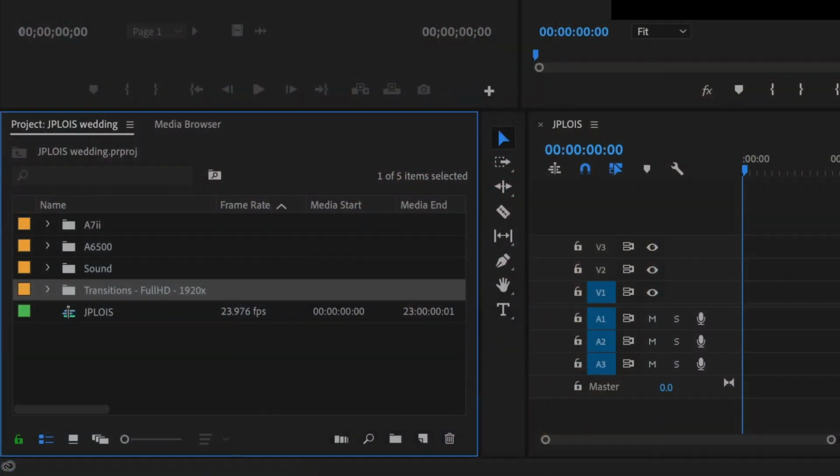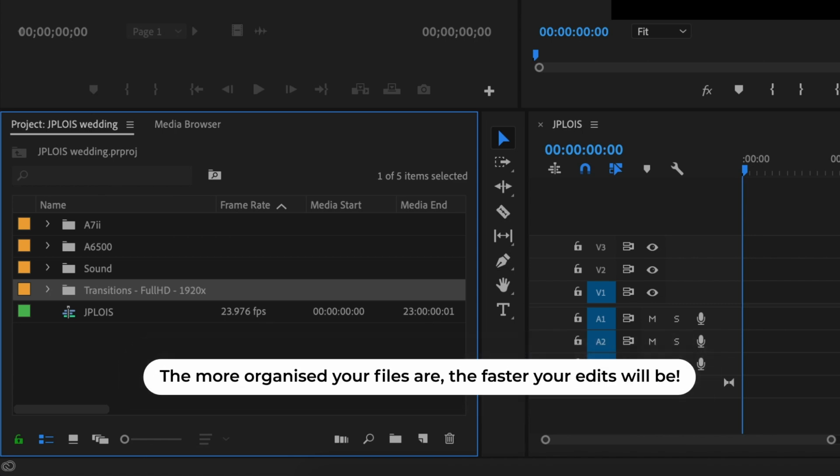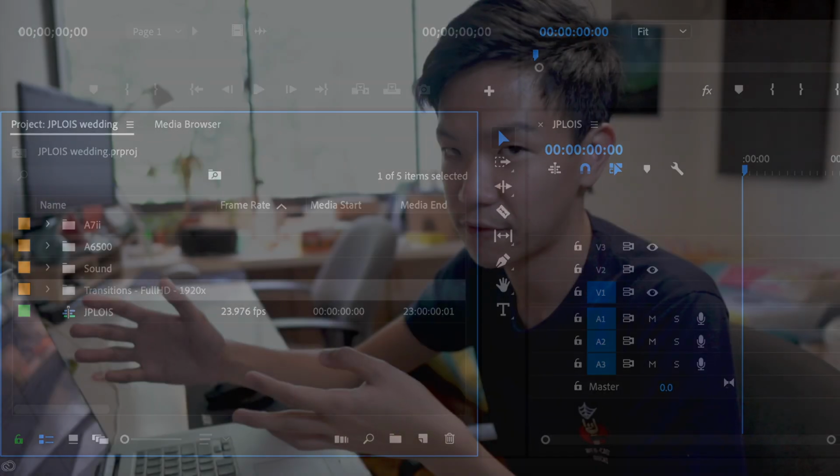So the way that I sort my files, I normally sort them according to audio, and under audio I split them up into sound effects and songs, and I also split up my footages according to the camera that I use. In this case I use the A7 II and the A6500. So in that way it saves me a lot of time, because I know which cameras have certain angles, certain focal range that I want, and I can just easily find the file that I need because I know exactly where it is in the folders.